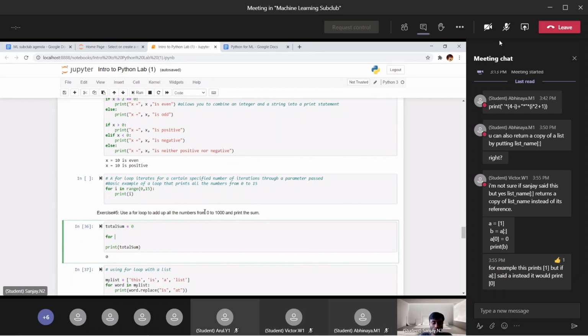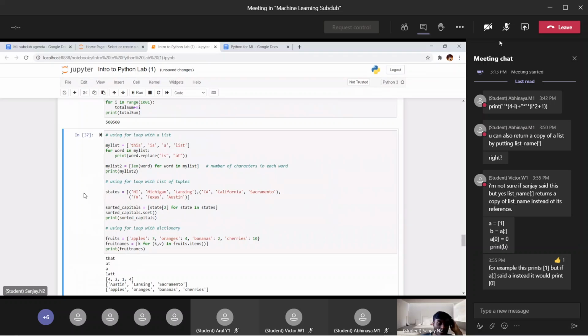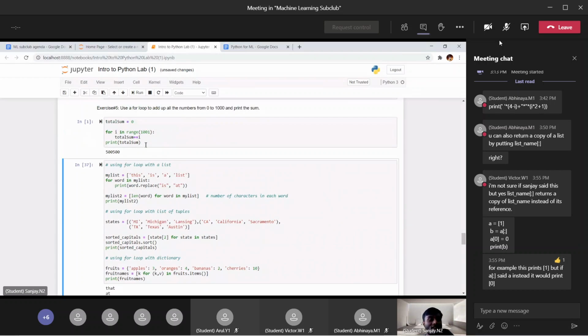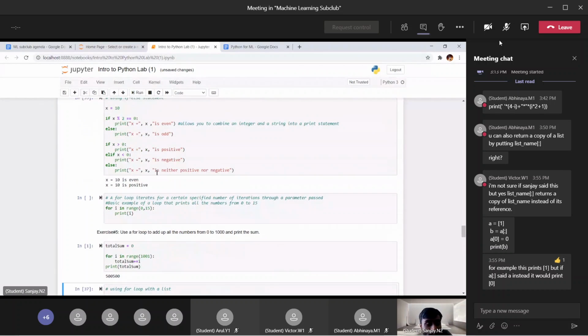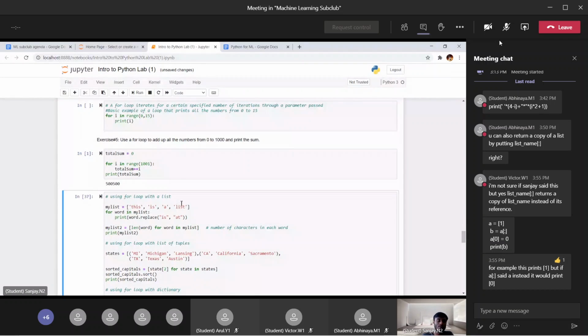Okay, does anyone want to do this question, by the way? Just quickly tell me what I should type. For i in range 1000, and then the next line, total sum equals i, and I print it. Yeah, so this is intuitively correct, because you can do the math and it's right. So I think that's it.